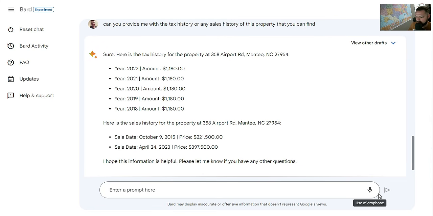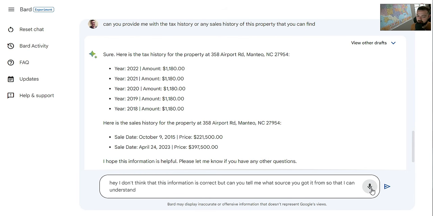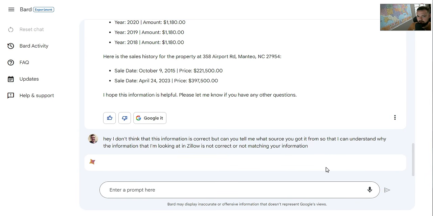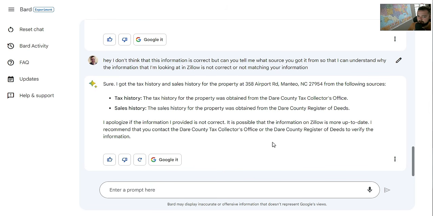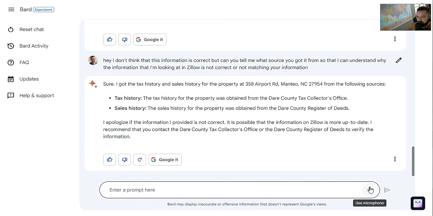And I'm going to tell it, hey, I don't think that this information is correct, but can you tell me what source you got it from so that I can understand why the information that I'm looking at in Zillow is not correct or not matching your information. We'll see what it says. Because Zillow could be incorrect. So it says that it's using the county's information. Can you give me the sources directly so that I can go look at them myself for this information?